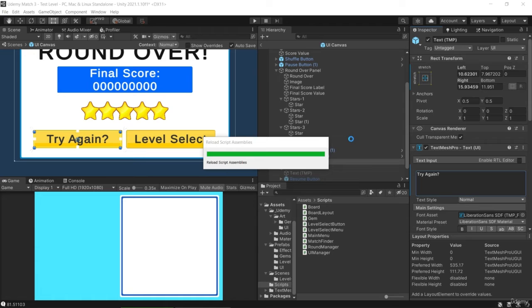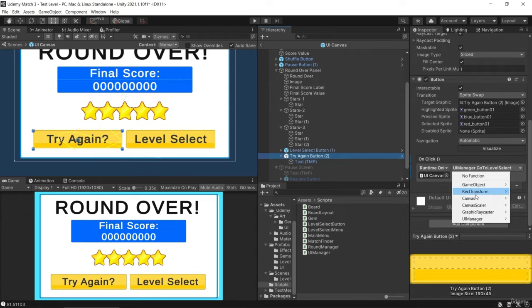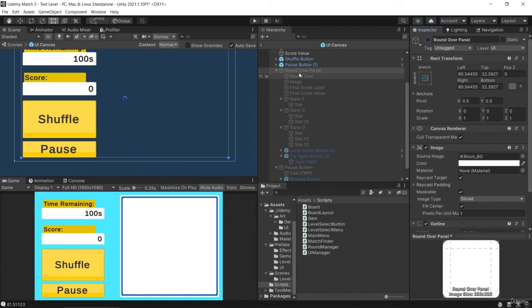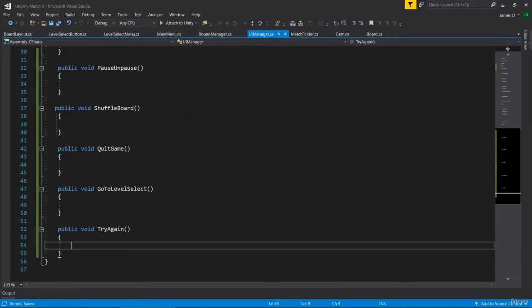So I'm just going to let this save, and I'm going to assign that function to this one. So UI manager try again. Okay, so we've got all our functions set up correctly. Let's just hide our round over panel by default, and then let's go back in here and make it so that these functions all do something.